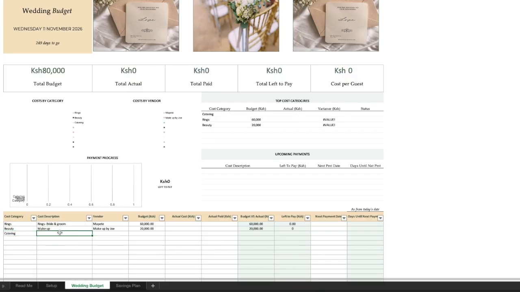Let's key in one other thing. Let's say catering, and this is the food, and you put the name of the vendor, and you also put the budget. Let's say for this instance, you budgeted for 100,000. So you can see that it populated the budget. We can continue populating all the other categories, and I've just done 3 as an example.